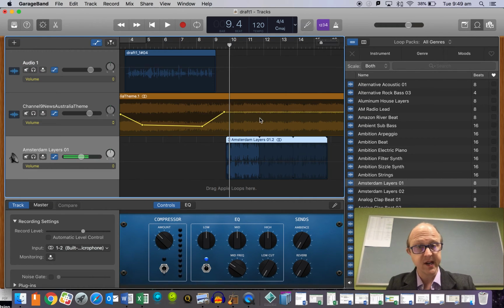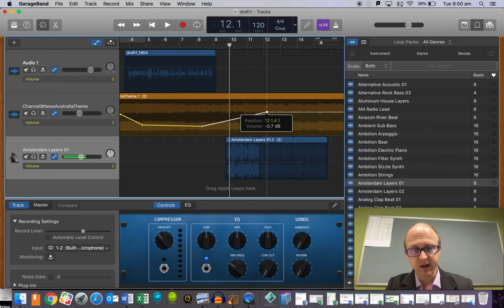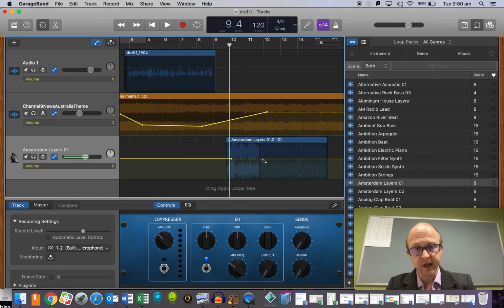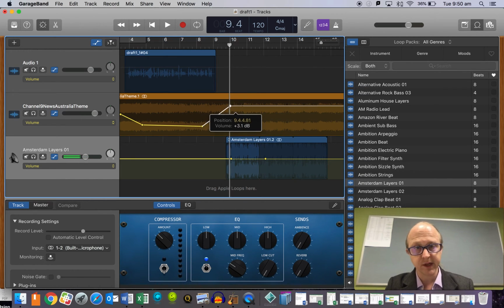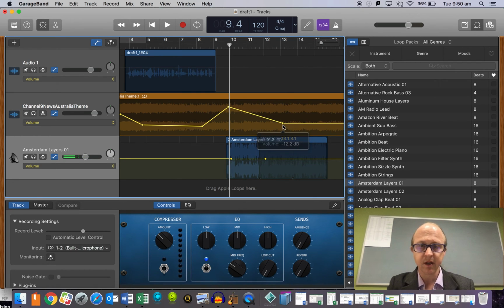I'm going to automate it again. And what I'm going to do is get a little bit clever and do a bit of a cross-fading thing. So I've hit A, I've got my command button to get my pencil out. Click. And click. So I'm going to bring that up there like that. Add another thing there, and this is just to demonstrate. You don't have to do it this way. So we go like that.